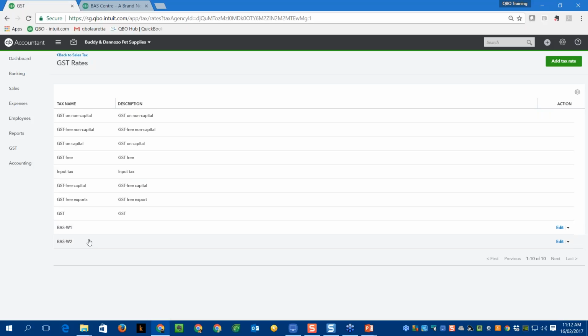Then of course we have W1 and W2. Now this is where payroll sits. So when you run a payroll, the journal will be produced after running that payroll, and it will apply the gross payroll amount to W1 and then the PAYG amount to W2. Okay, you can add a tax rate if you like, top right corner. I personally, in all my clients' files, do not add a rate, but there are instances where you do have to, so that's exactly where you go to add the tax rate.